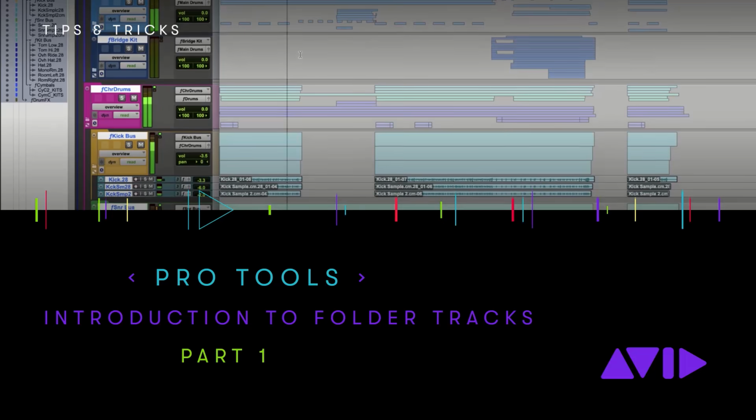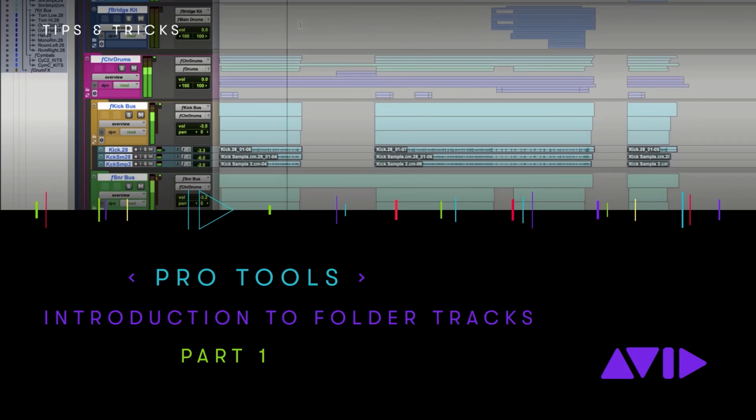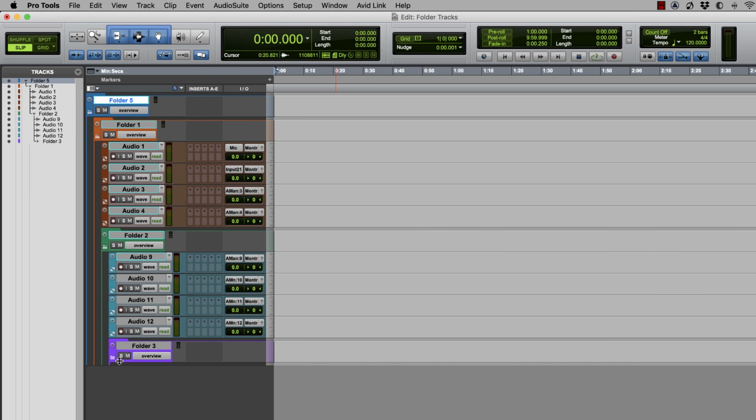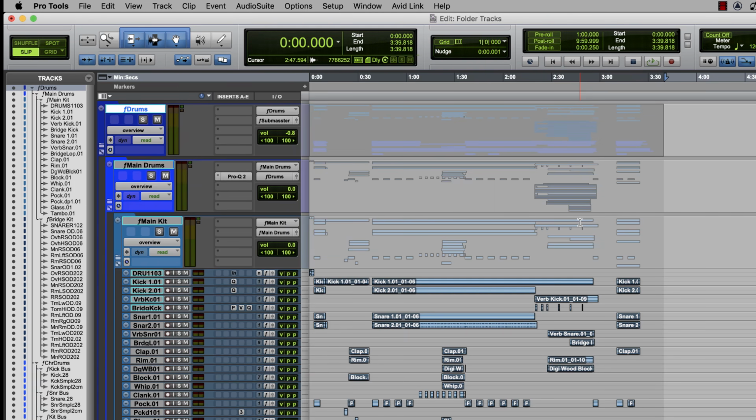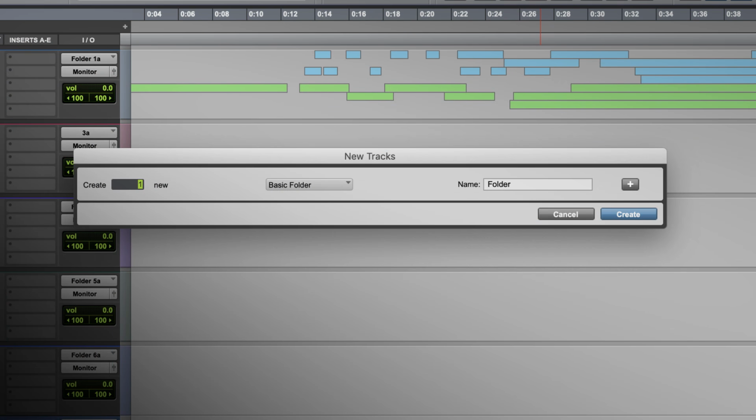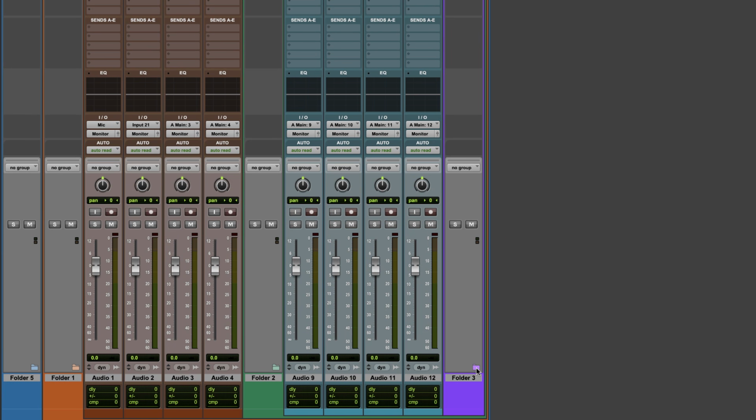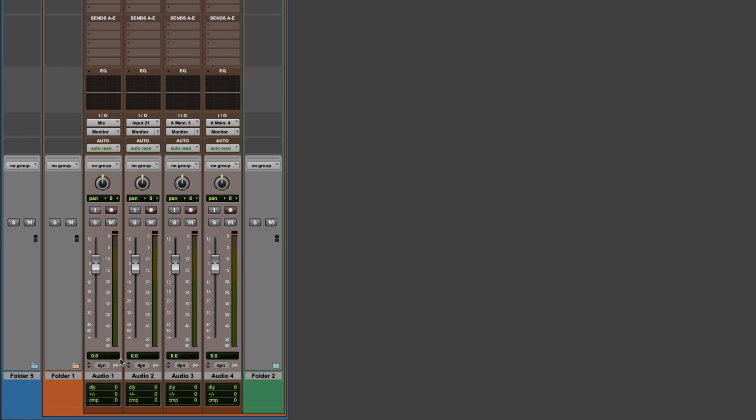Pro Tools 2020 introduces the new folder tracks feature, and in this first video, we'll look at folder track creation. Folder tracks can perform a simple organizational function or can form part of your session's routing infrastructure. So with that in mind, there are two types of folder tracks: basic folders and routing folders. Basic folders just allow you to group your tracks together and easily tidy them away.